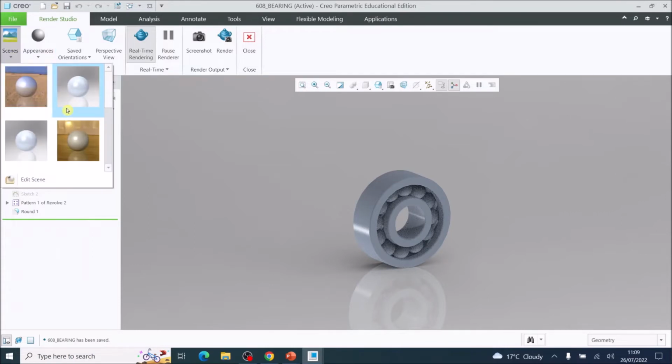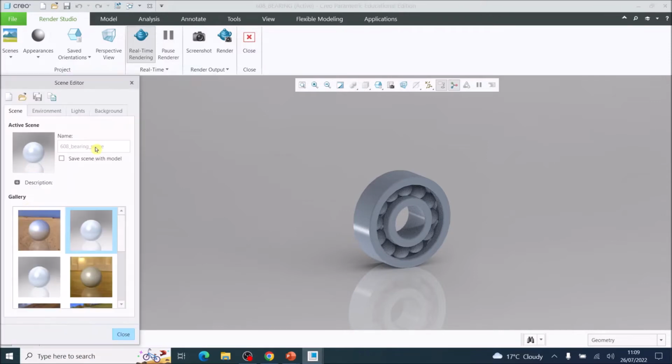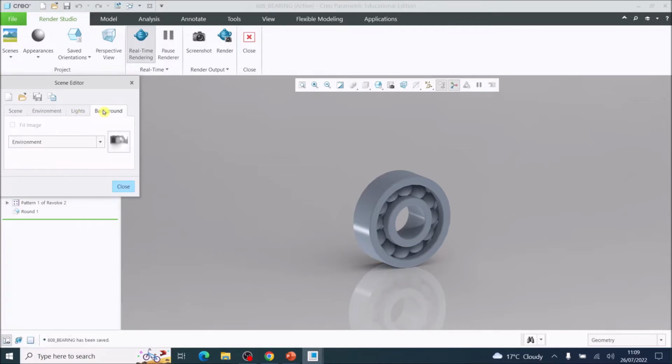My scene is now here with the blue box around it. I'm going to go down to Edit Scene, and here you have 4 tabs. My advice is not to play around with these too much. The lighting is pretty well set, but if you wish to experiment, you will see quite dramatic changes from little things that you do. But I am going to go to the background, because at the moment I have a grey background, and that is in the environment.